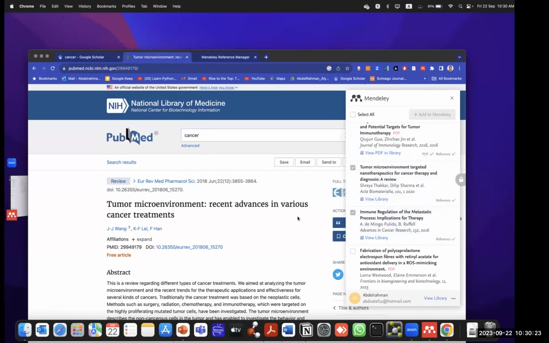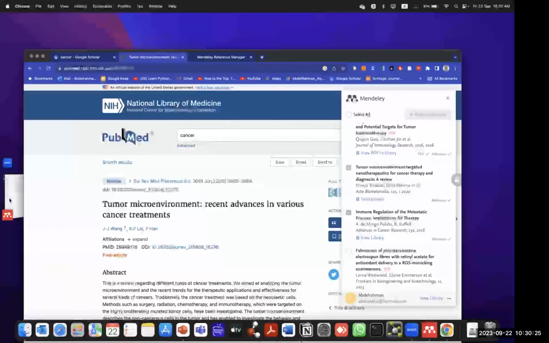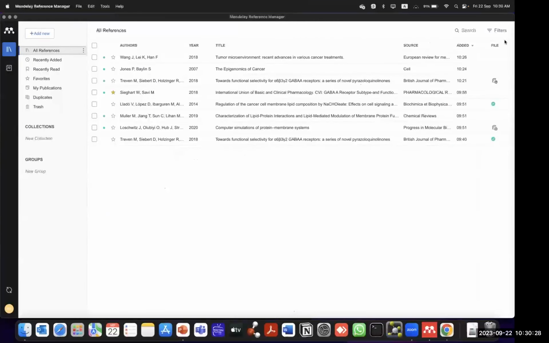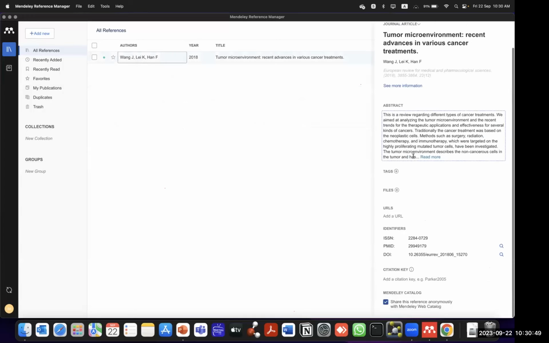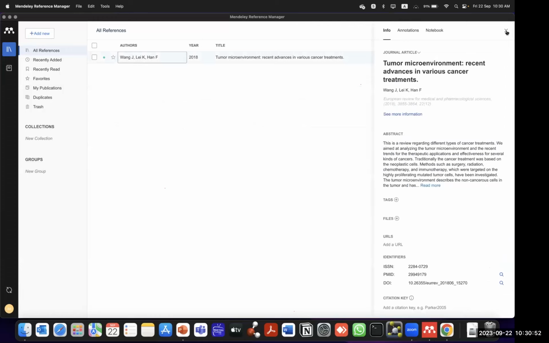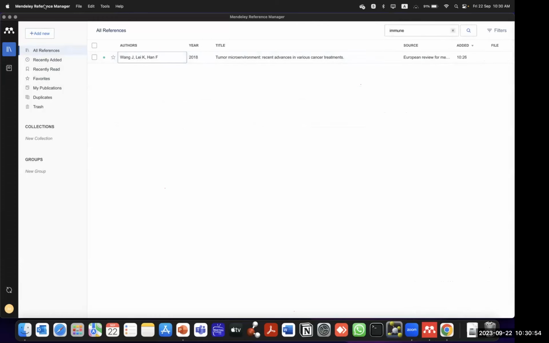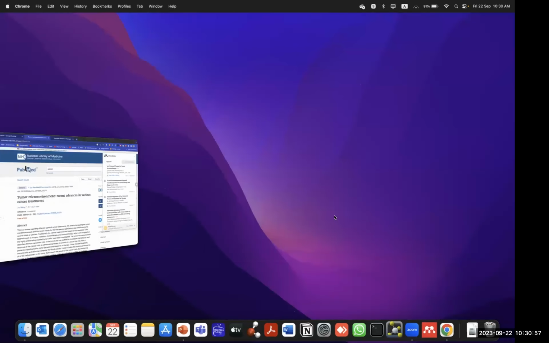Immune regulation of the metastasis. Okay. I think I just need to update the library here. Yeah, so it seems like it has added the reference, but not the other ones that I chose. I'm not sure why. Just a second, please.